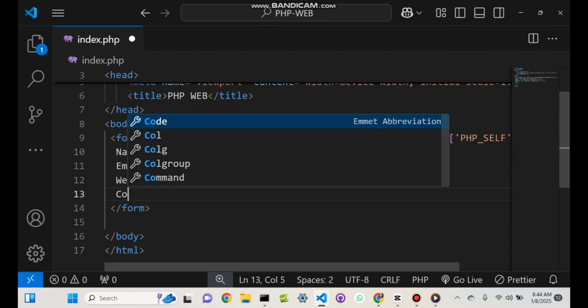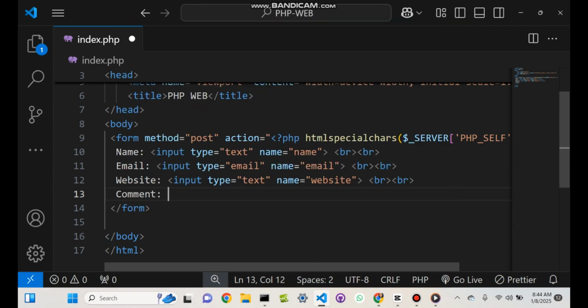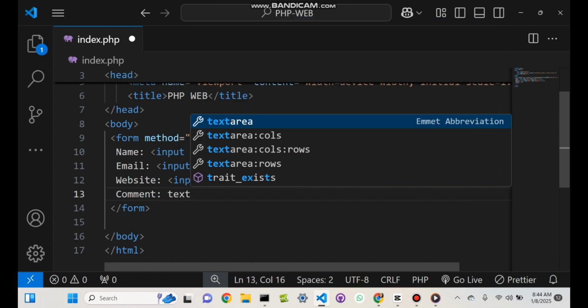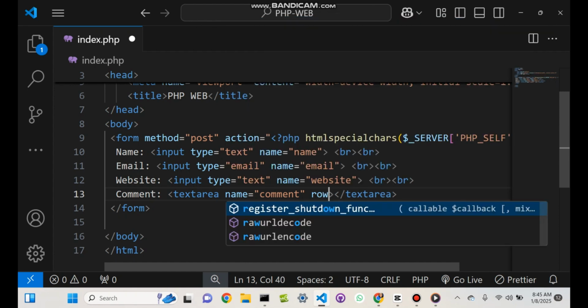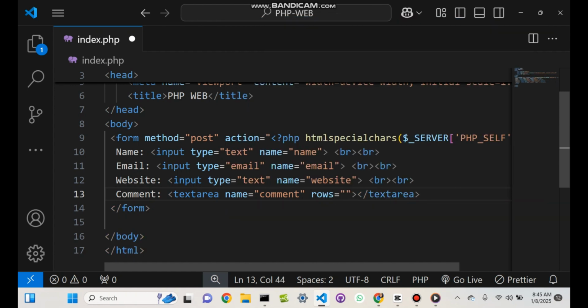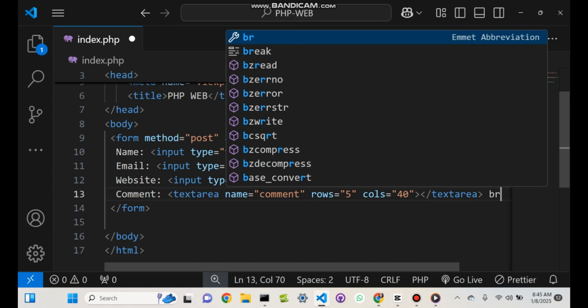I'm also going to create a section where the user will be required to comment. In this case, we are going to create a text area because we want a big space. We can call it comment. In this text area, we can create some rows. We want to have, let's say, 5 rows and at most 40 columns. That's perfect, right? After the text area we also break.